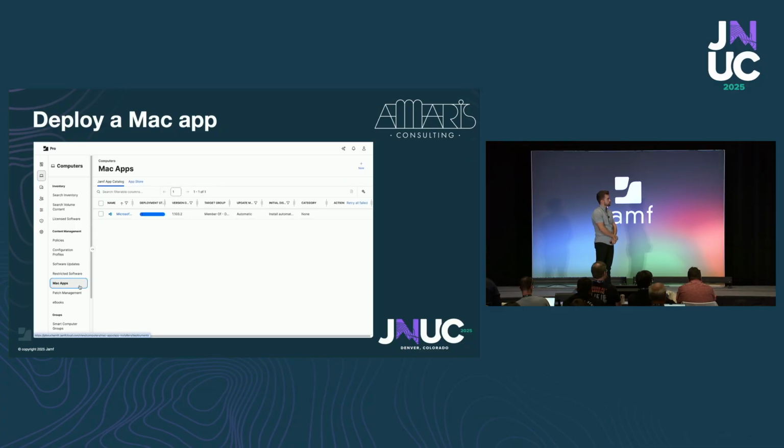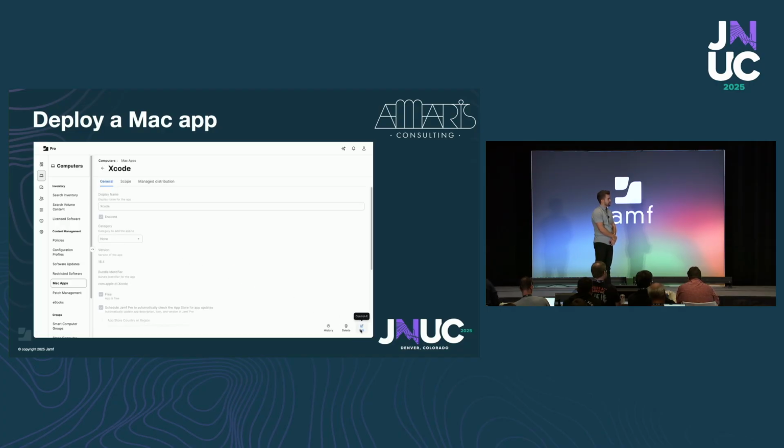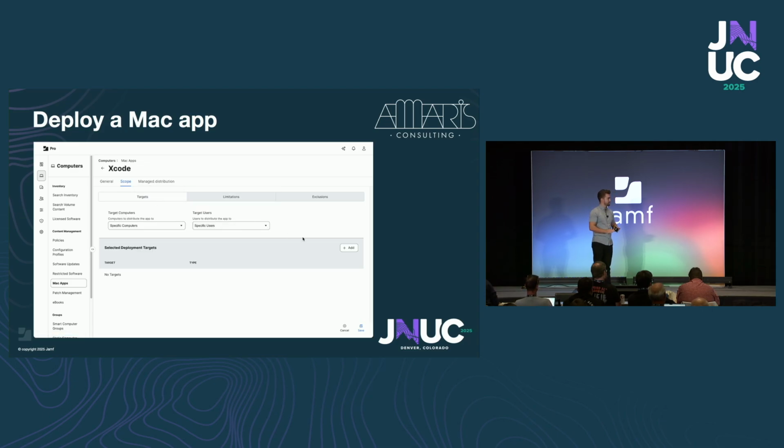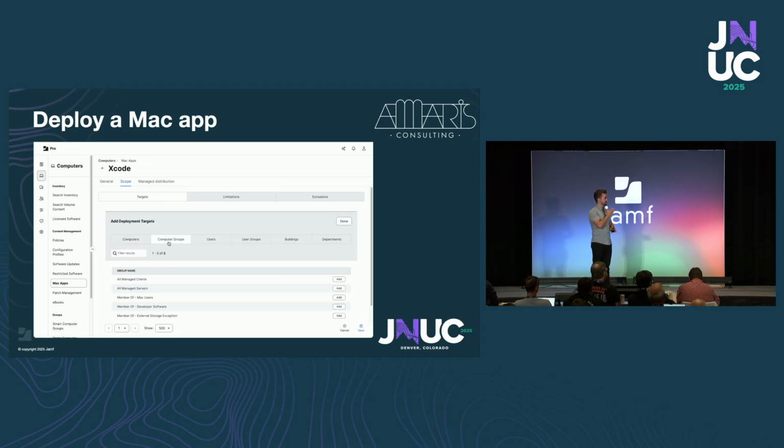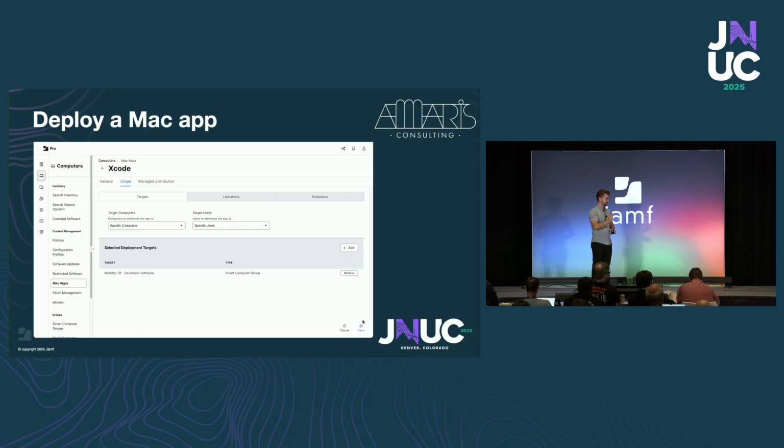Second thing, I'll also show an example in the App Store. So let's say I wanna deploy Xcode for my developers. I'm gonna edit, I'm gonna go in scope, and I'm not gonna use limitations. We don't like that anymore, we don't wanna do this. I'm really gonna use a computer group, macOS, developer software, and bam, that's it. So simple as that.